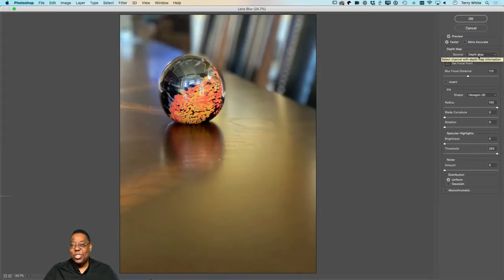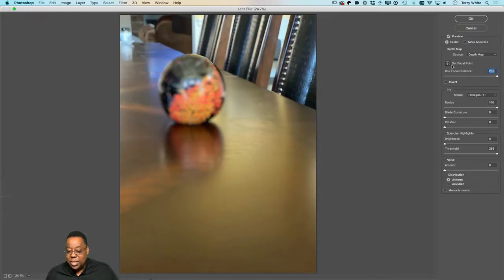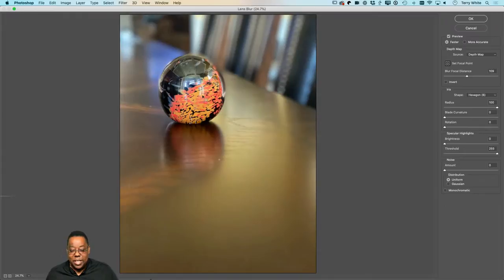depth map. Now, once you choose it, what can you do with it? Once you choose it, you can also set your focal point. You can choose your blur distance and click where you want the focal point to be. I can click right on the object and now everything got really super shallow depth of field.